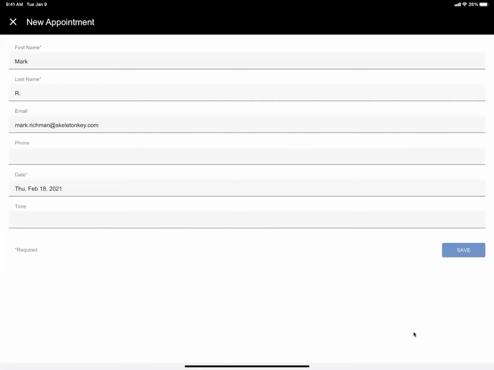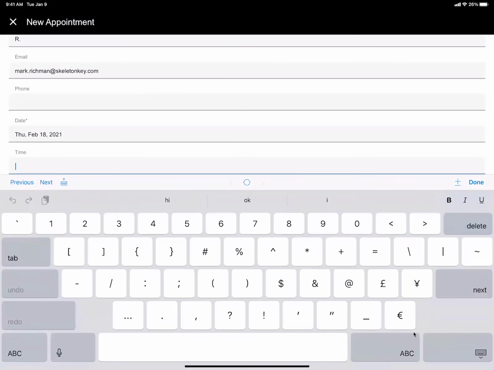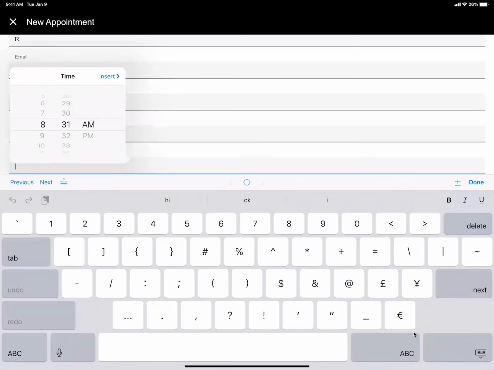And then when we display the scheduled appointments later, they will not be in alphabetical order, they'll actually be in time order. So I'm going to go ahead and say that I'm not going to be in until, let's say, 12:30.